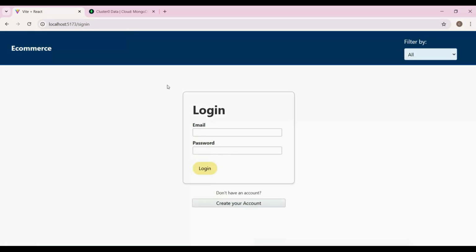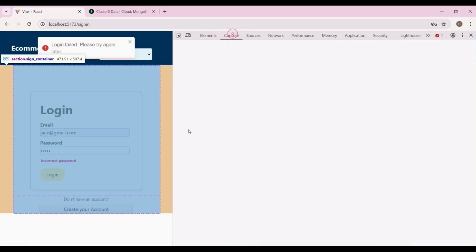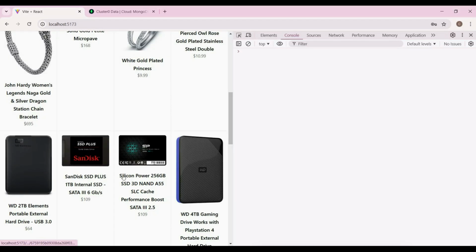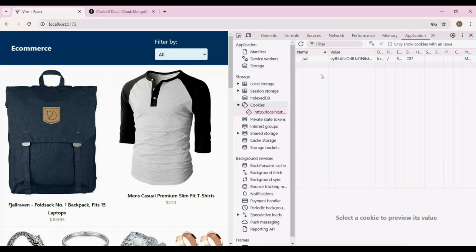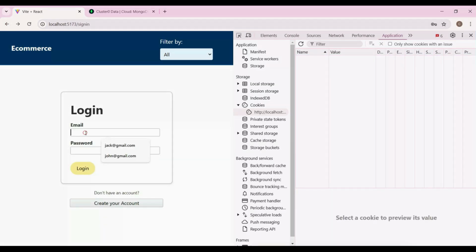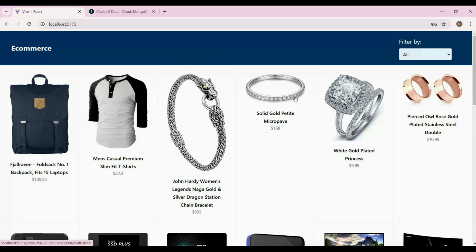Let's proceed to the login page. If we log in for Jack with the wrong password, it simply notifies with a login failed message. Now with correct credentials, we are able to redirect to the home page. We also have the cookie being set. We can also check for another user, John. So it's working perfectly, and there is also a cookie value in the browser for user John.